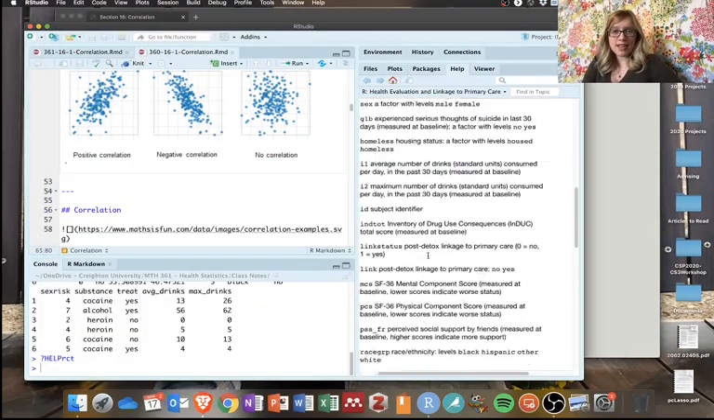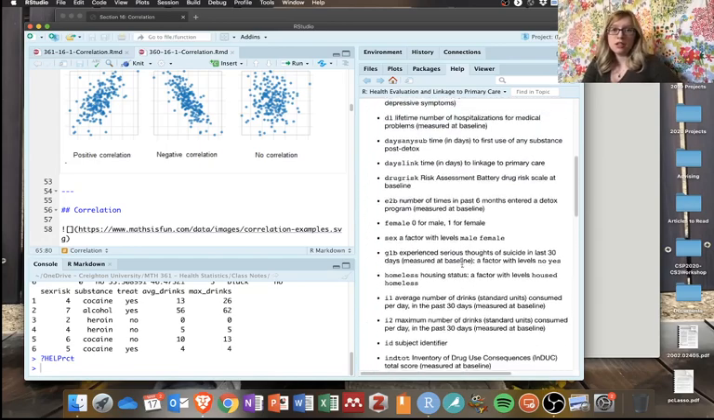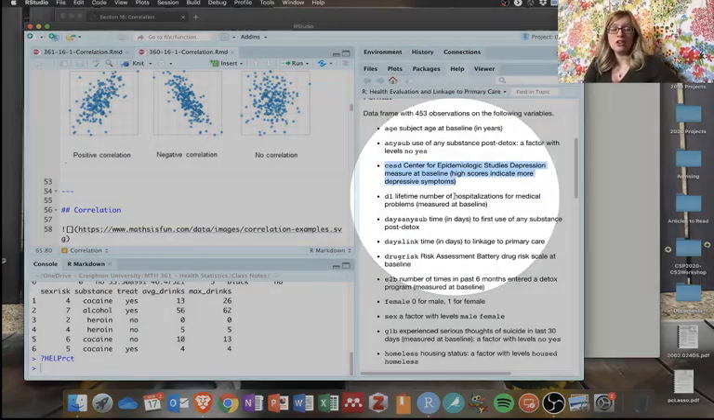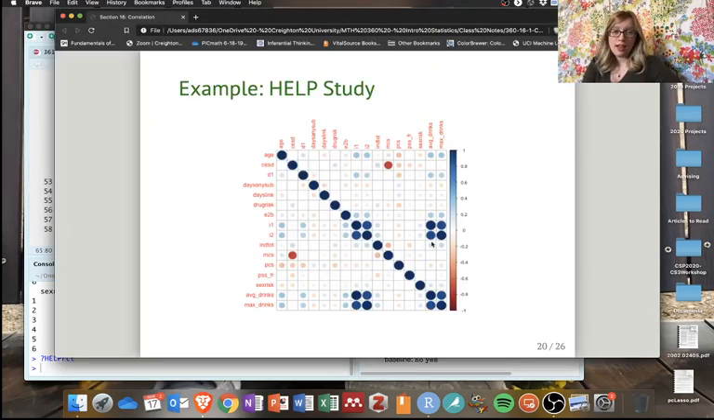MCS is a mental component score. So this is a measure of mental health. Lower scores are worse. CESD is a measure of depression. Higher scores indicate more depression. So high CESD should reasonably be linked to low mental component. So that makes sense. Average drinks and maximum drinks are linked as well.